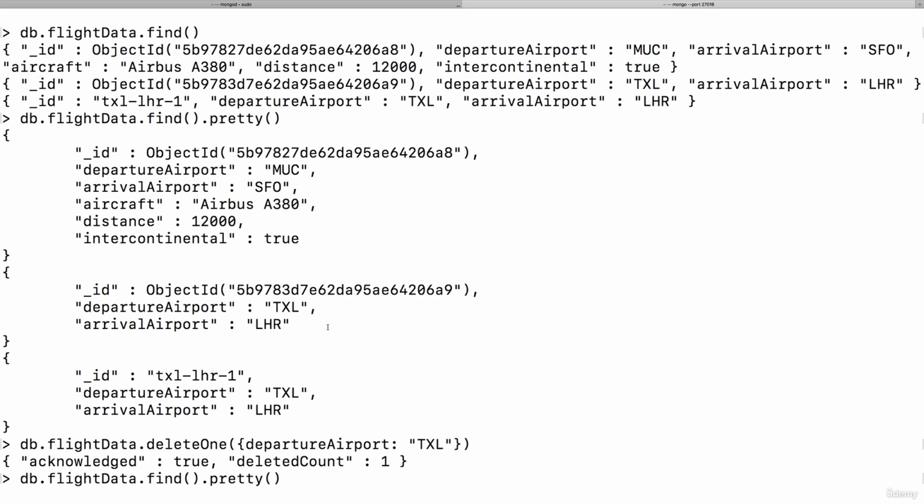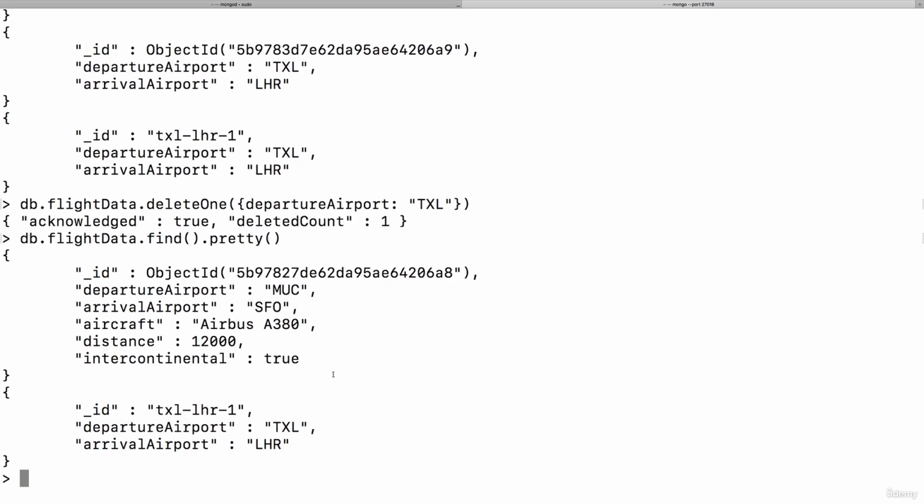We could have looked for an ID too. So I could also use db flight data delete 1, and I could have also looked for underscore ID, and then maybe my custom ID, this one here, TXL LHR 1. If I do this, it would delete this document.